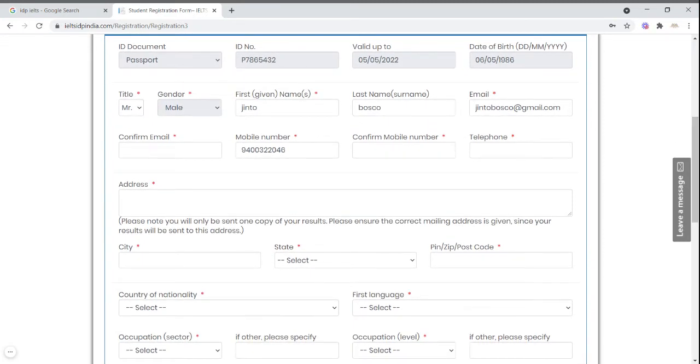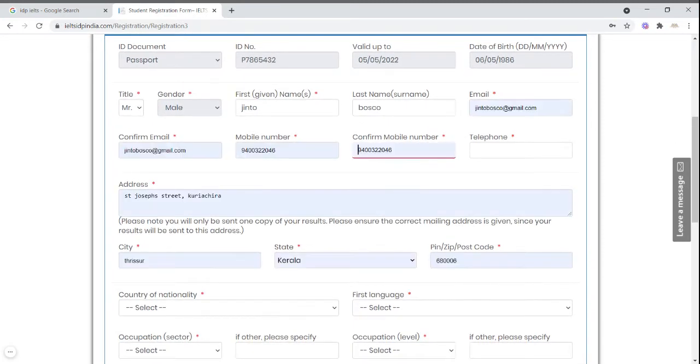So here you have to confirm your mobile number, and you have to write the telephone number. Telephone number here, what they mean is our landline, but in most of the houses there will not be a landline. Then no problem, just give any other mobile number.